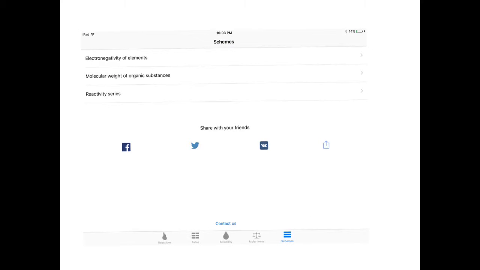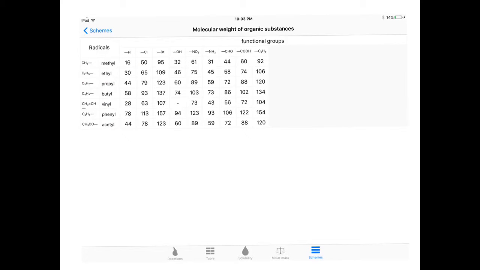The last tab you see is called Schemes. Now this is going to give us 3 different charts that will help us out in chemistry, whether it be in the lab or doing some chemistry problems. The first one we're going to look at will be molecular weight of organic substances.